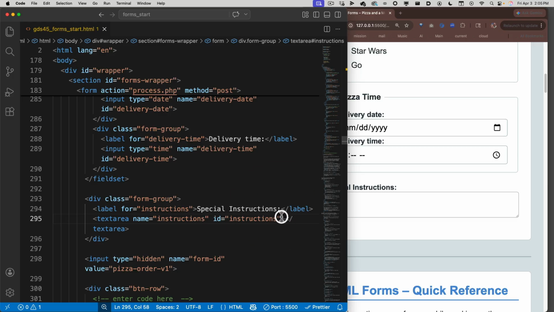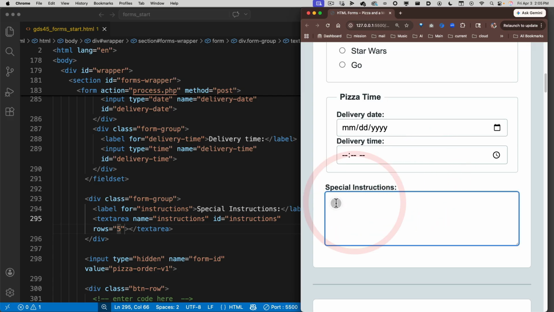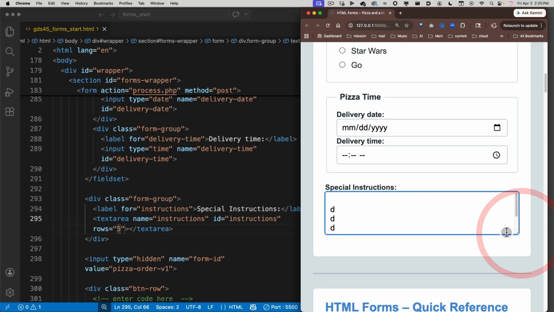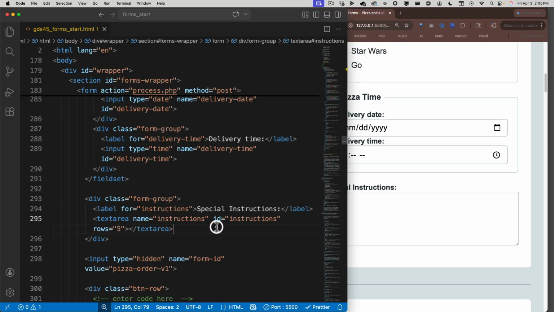I need to add a few more attributes actually. I'm going to add rows equals 5, and that's going to make it higher. So that's 5 rows of text. Yeah, it still will scroll, and it's resizable vertically. Let me refresh here. Okay, so I've got that, and then I'm going to add placeholder just to show you how that works. I'm going to go inside after the rows and say placeholder.